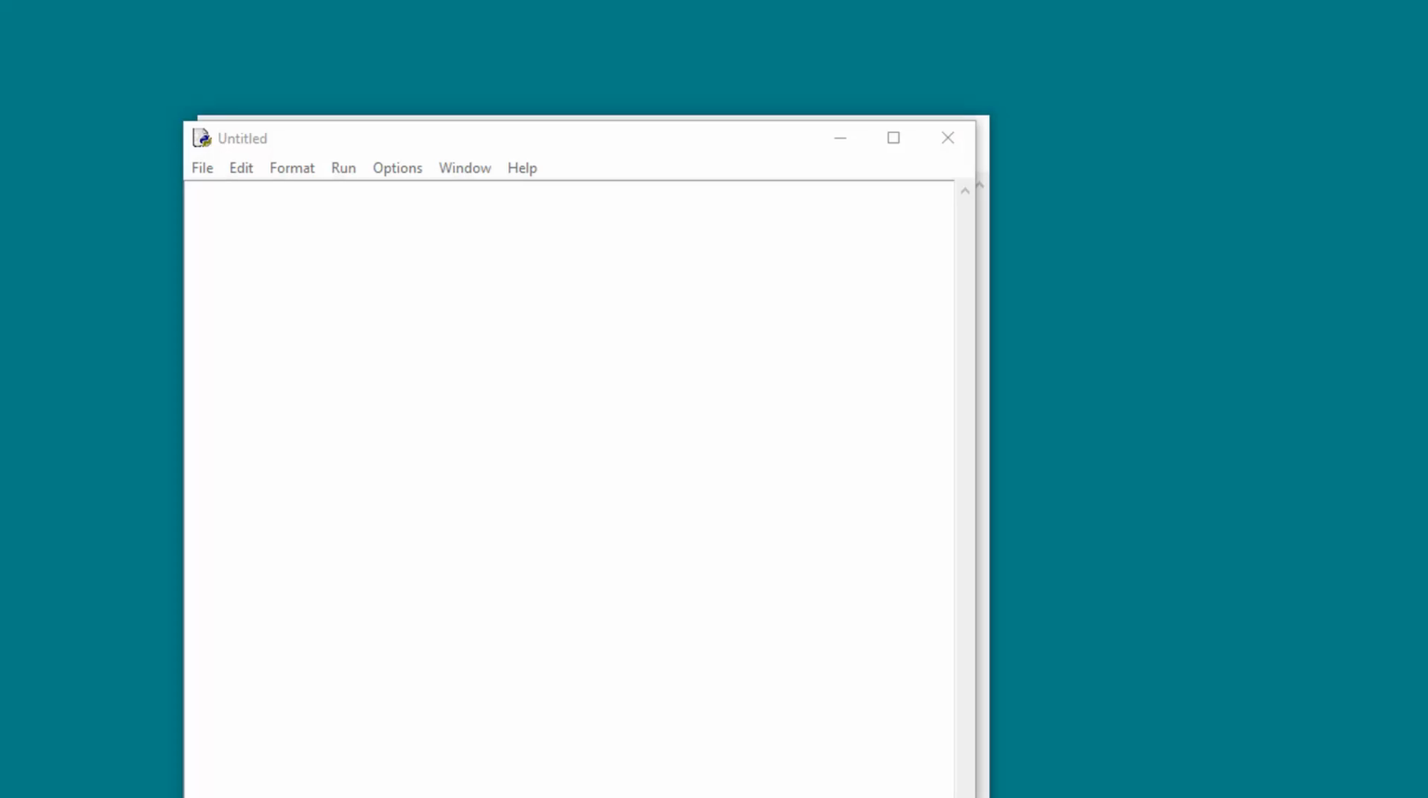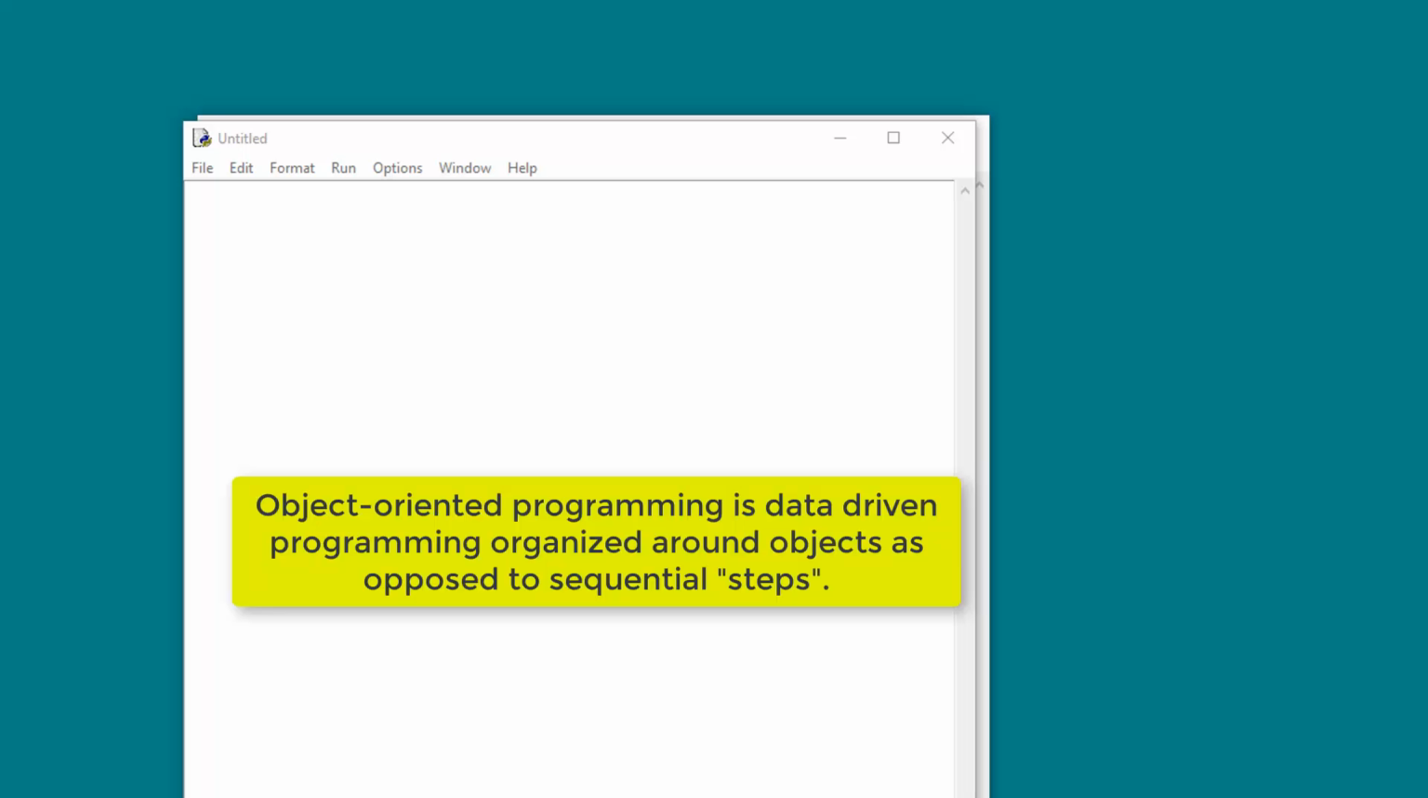Today we're going to look at object-oriented programming in Python. And I'd say most Python coding doesn't really utilize object-oriented programming. Python's kind of a neat language.